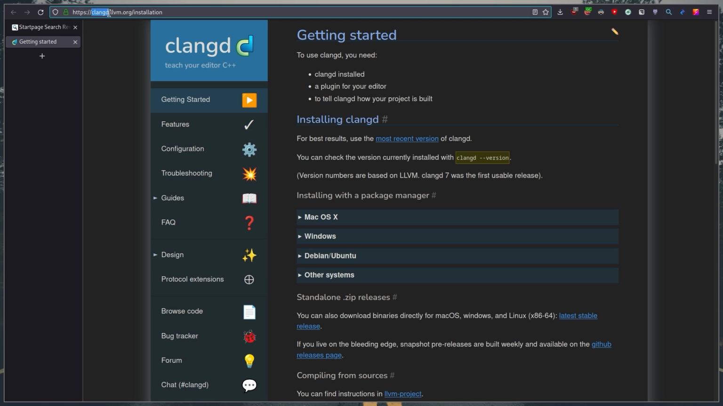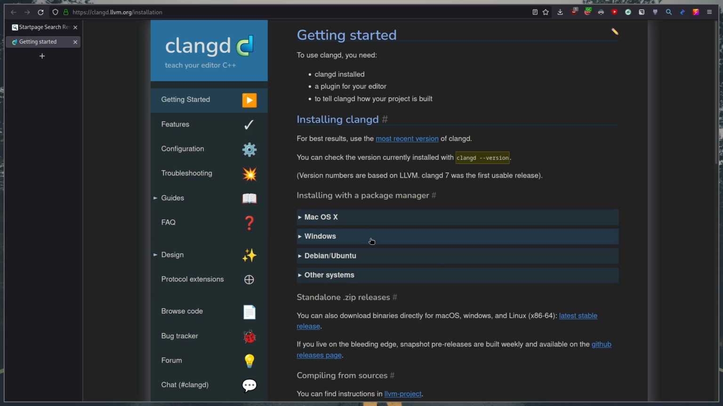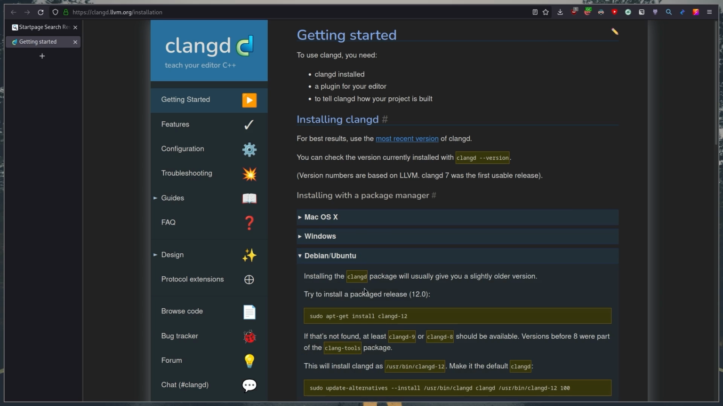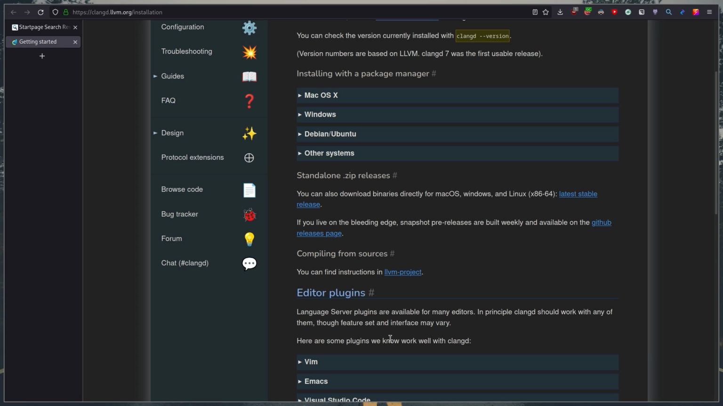So over at clangd.llvm.org/installation, we have the getting started page for the clangd language server. Now, if you'd like to install clangd permanently on your system, feel free to follow the installing with a package manager guides here. On macOS, it's as simple as brew installing. On Windows, you need to run the installer. On Debian/Ubuntu, you need to run the install command. It's generally very easy to get clangd installed on your system, just so we're all on the same page.